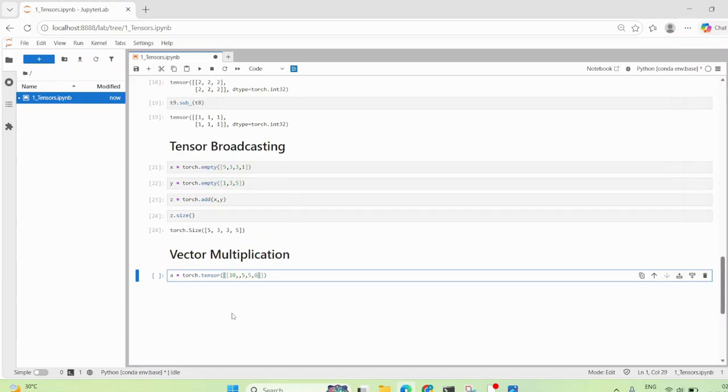So I have four values. Here you can see I have only one row, but four columns. You can say you have one row and four elements, and also you can say you have one row and four columns. 10, 5, 5, 6.